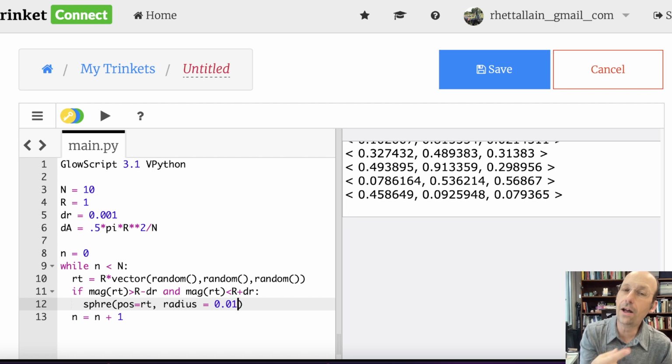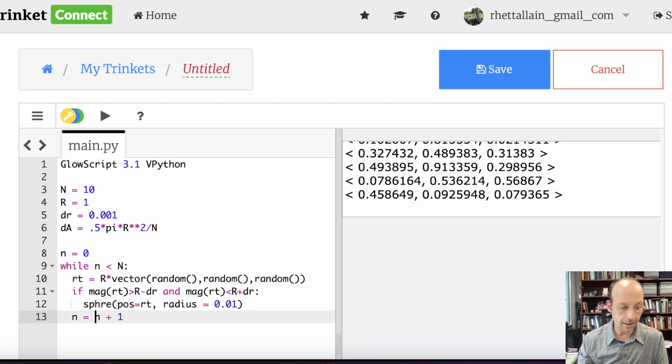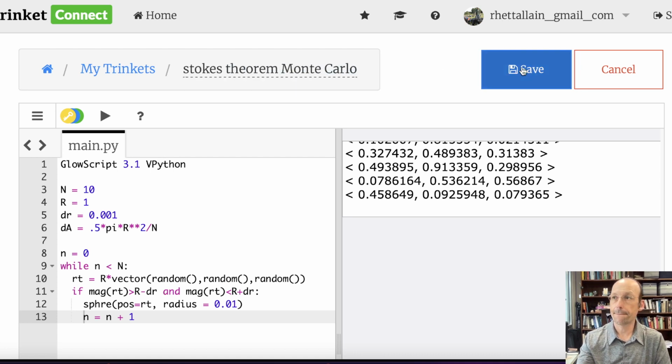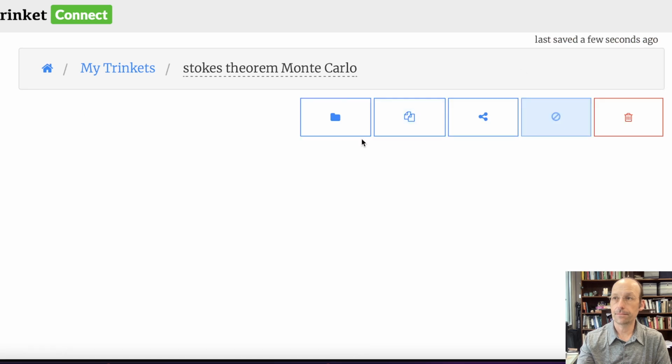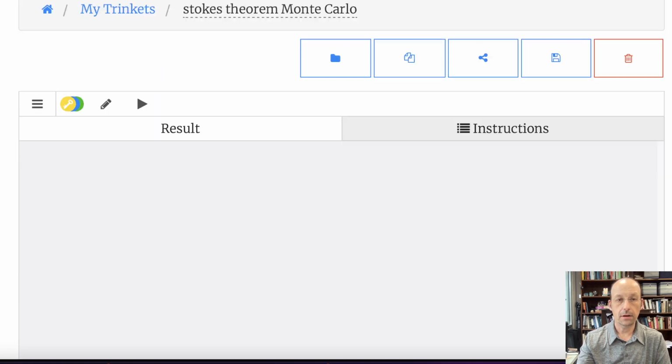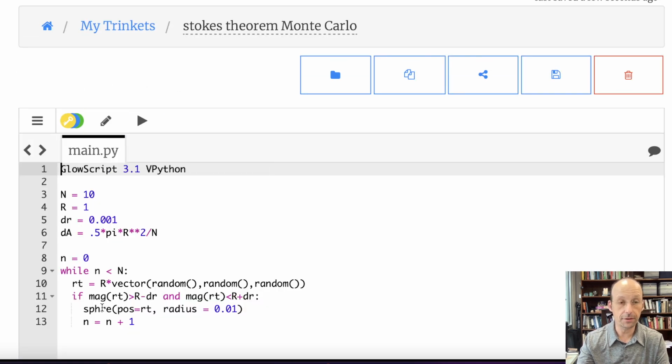Now I also want to count that one, right? So I'm going to put this n equals n plus 1 in my if statement, so I only increase n if it counts. So I should get 10 spheres near the surface of the sphere. Let's see if this works. I should save this: Stokes' Theorem, Monte Carlo. Save. Run. And something happened. It can't find the variable sphere because I spelled it wrong.